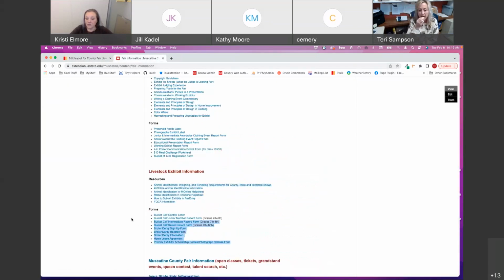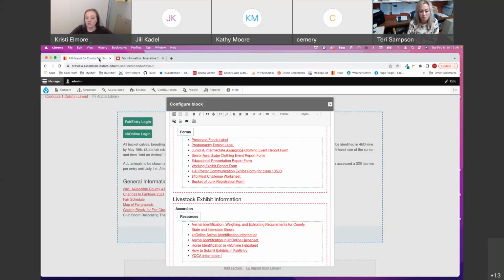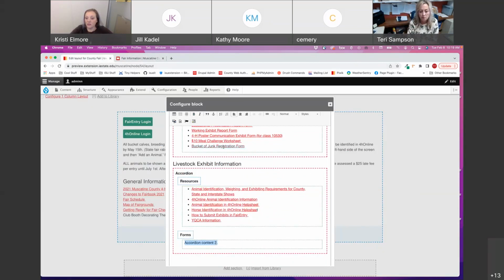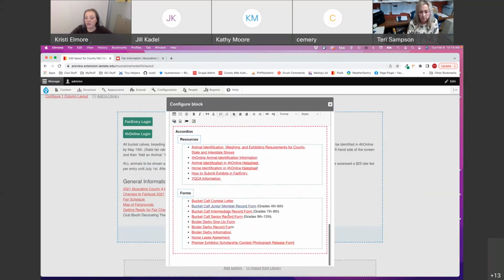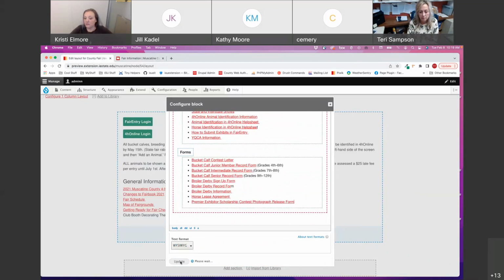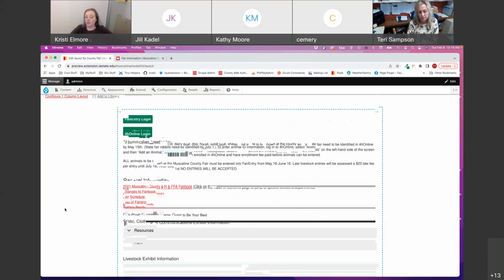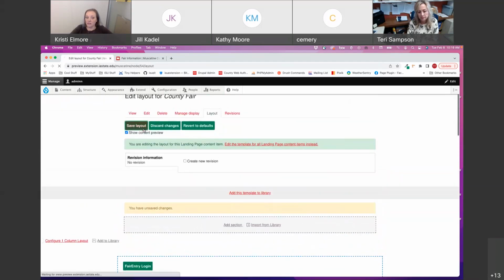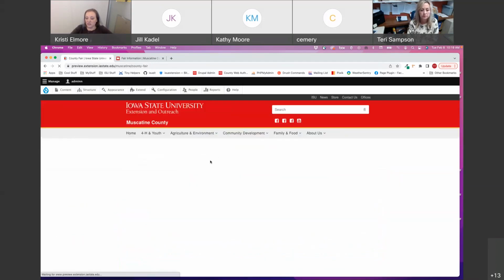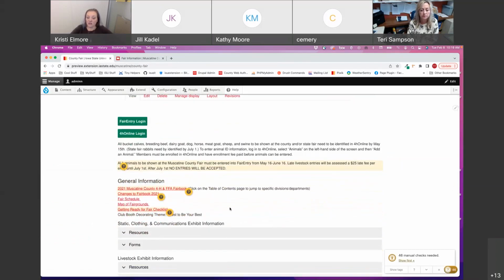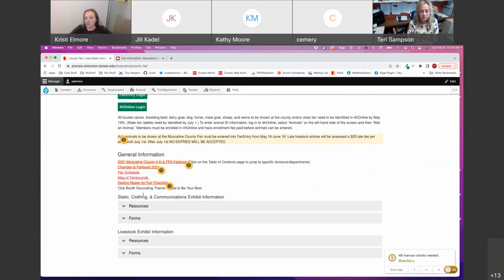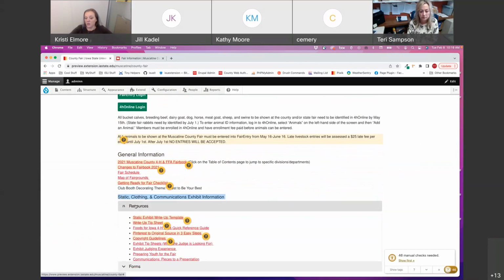There's the resources, there's the forms. Okay, so I'm going to go ahead and save, update this block. And I'm going to go ahead and save it so we can take a look. Okay, so now the general information is all out there. And then we've got kind of the separation of the different options with the resources and forms separately.